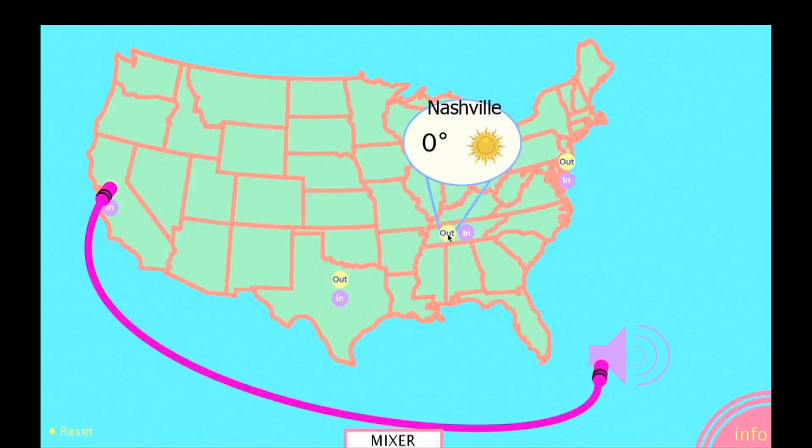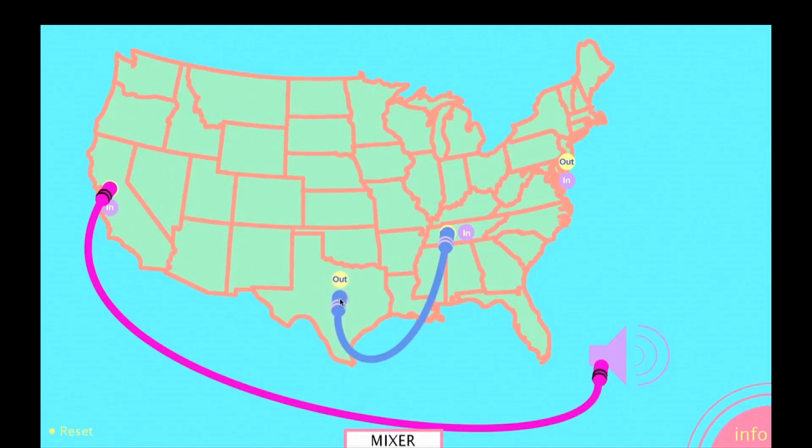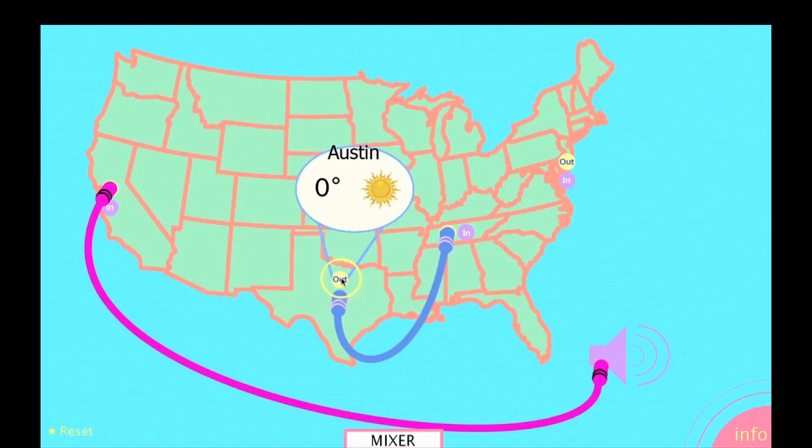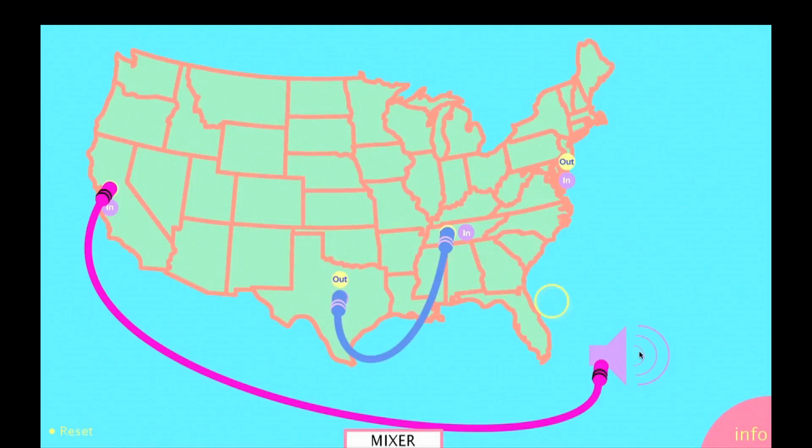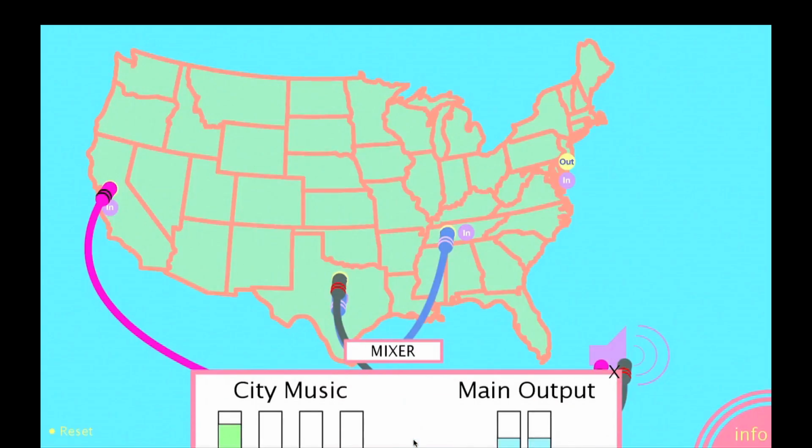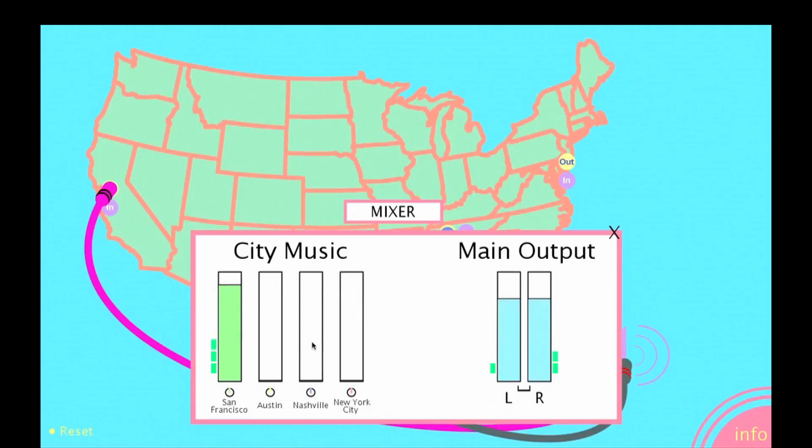What you are seeing are multiple cities being patched or combined together to create different styles of music and effects based on their weather data. What you're viewing right now is our mixing board. It is connected directly to Max. The levels there are accurate.